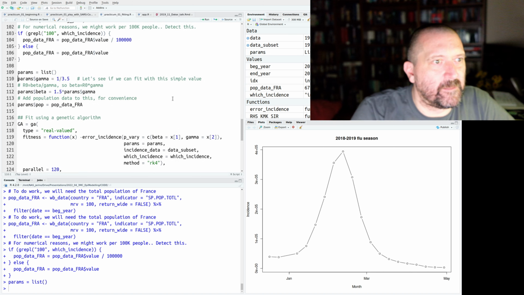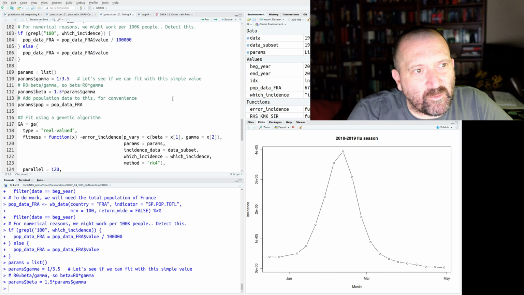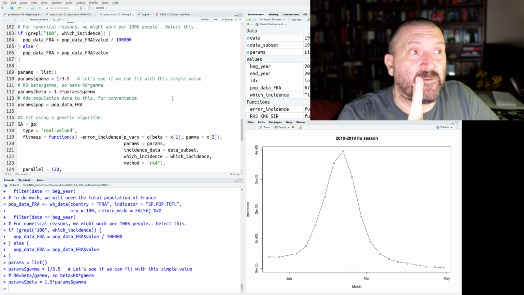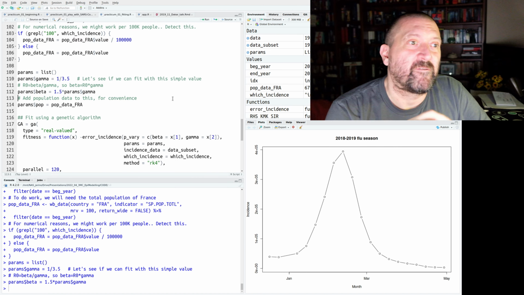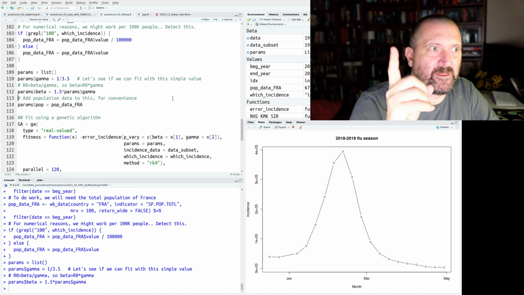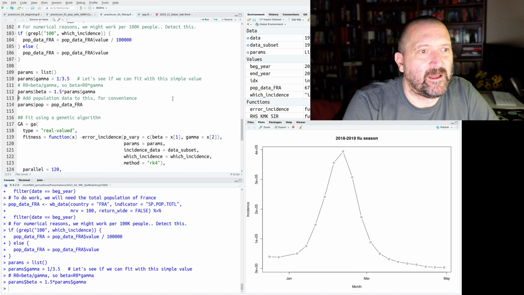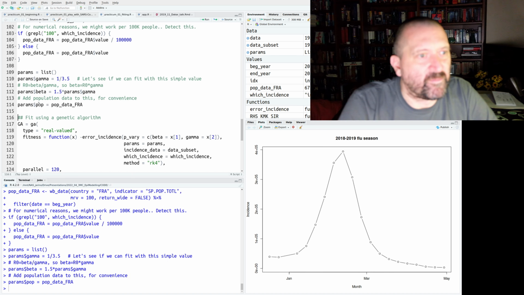So I make a list of parameters, which are not very important here because what I'm going to try to use as my fitting parameters are beta and gamma. You remember at the beginning of the error computing function, this is what I have. But I'm adding the total population as information.